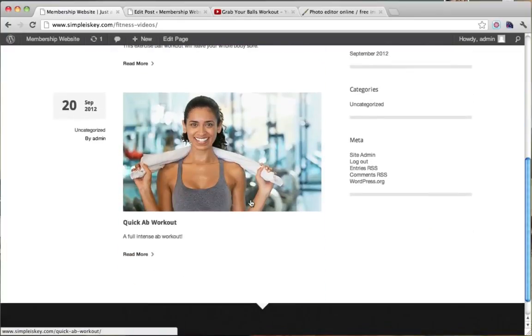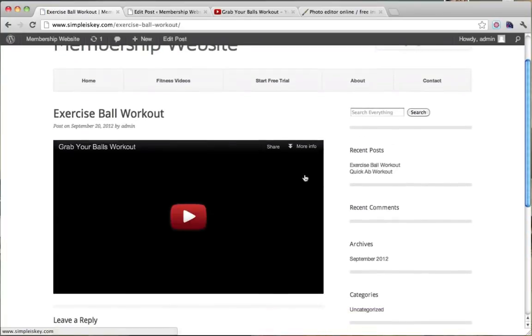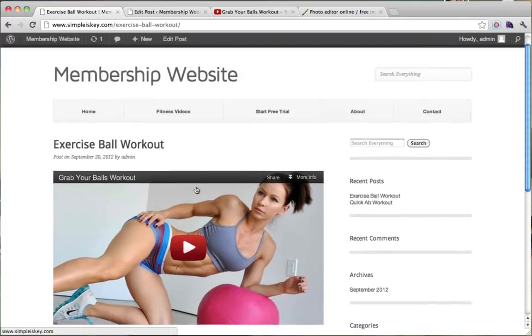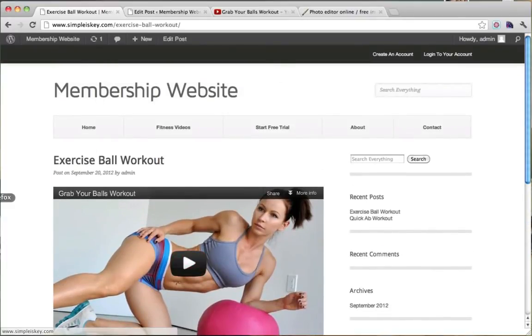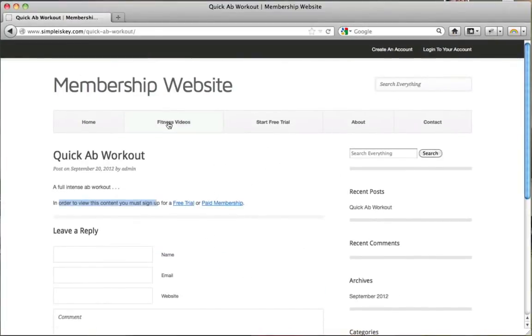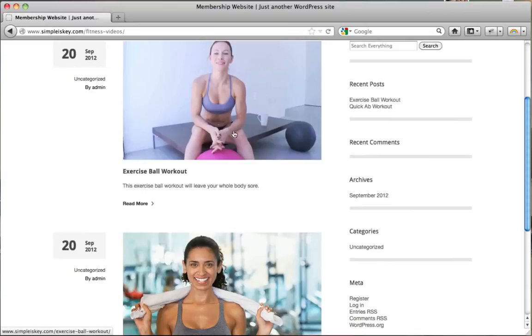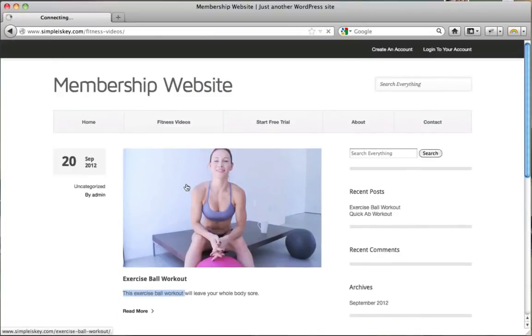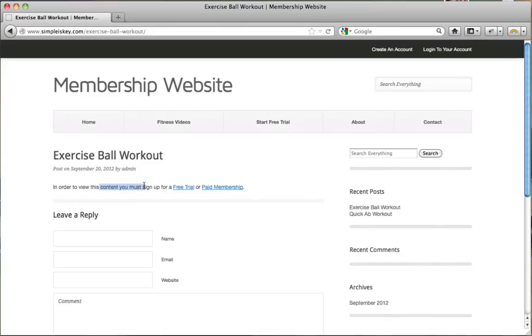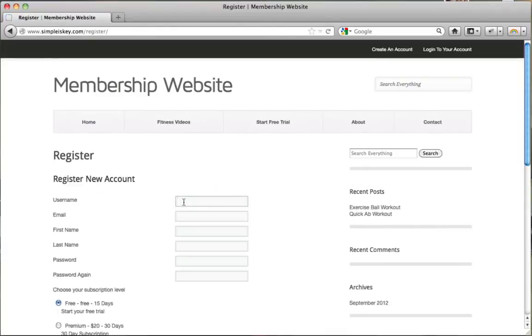All right, now I can go back to my fitness videos and see that it works. And click on it, and we will see that this works if we're logged in as a paid member. And if we're not, we can go back to our fitness video, see that the excerpt works and everything, and click on the video, and it says, in order to see this content, you must sign up for a free trial or paid membership. So once we go for a paid membership, let's just put a username and an email and a first name and a last name and a password.